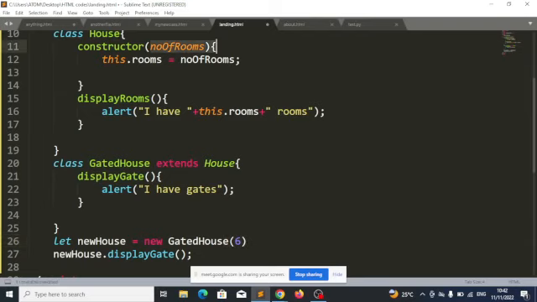Remember, this class gated house has access to everything in its parent. Do you get it? So this 6 will be sent to the constructor of the parent. Then this.rooms will be the number of rooms. So I can now say new house dot display gate. It will still give me "I have gates." And I can say new house dot display rooms, and it will tell me "I have 6 rooms."